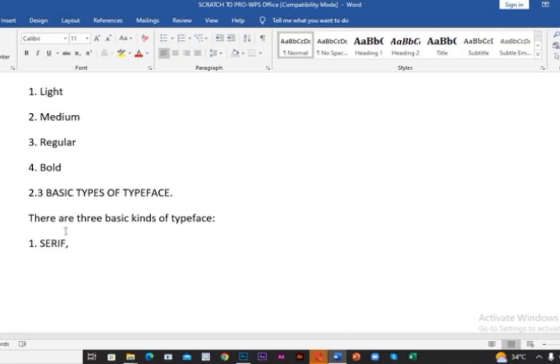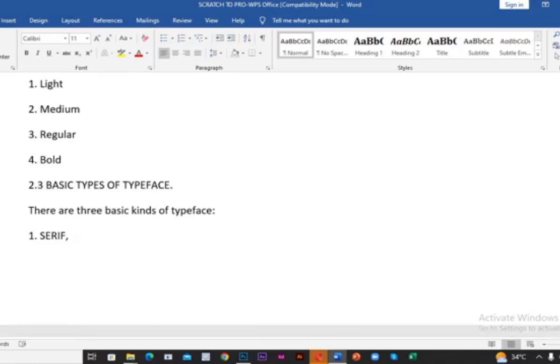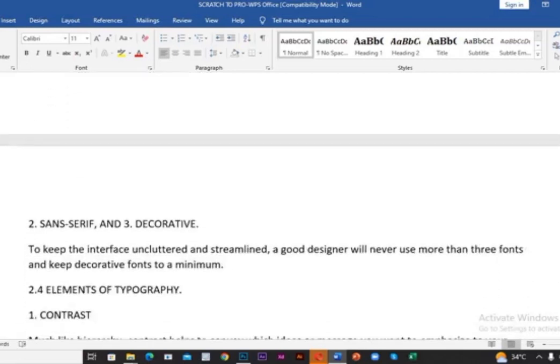Basic types of typeface. There are three basic kinds of typeface. We have numerous typefaces, but we have the basics. The basics are serif, sans serif, and decorative. These are the basics, but we have numerous. As a designer, if you are starting your journey, you have to focus on these ones. You use them for a while to make your designs. Then a time will come when you get better and you start using the rest. So serif, sans serif, and decorative are the basics of typeface.